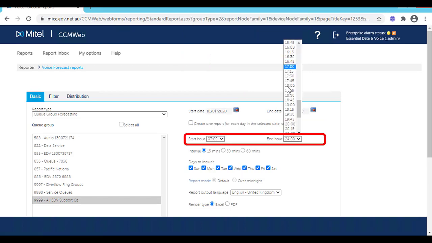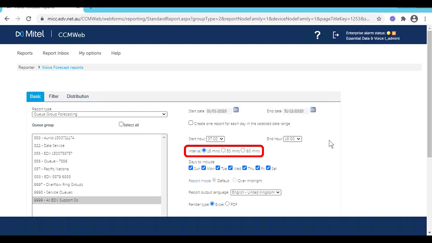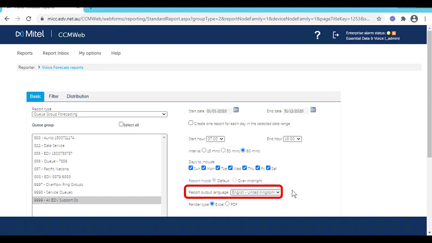Select the start hour and end hour time periods that you want to report on. Select whether the report activity intervals will be in 15 minutes, 30 minutes, or 60 minutes of the day. Select the days to include. Select your report language. Choose whether the report will be in Excel or a PDF format.